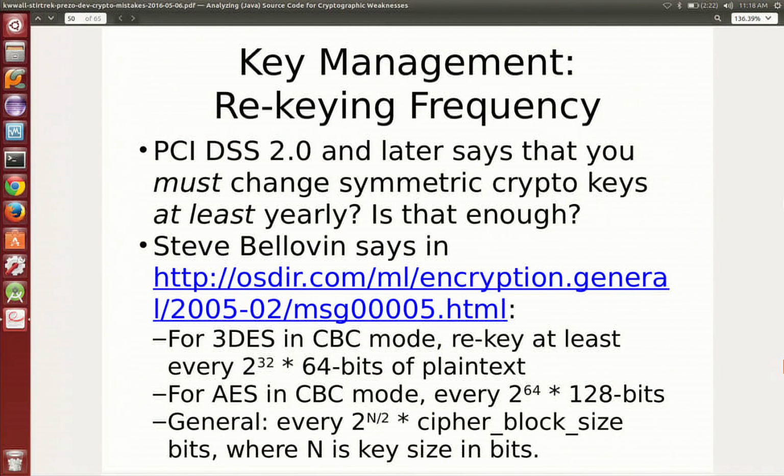Okay, so key management problems. First thing is, PCI DSS basically says that you have to change crypto keys at least yearly. All right, is that enough? Well, it may be, it may not be. Depends on how much stuff you go through.